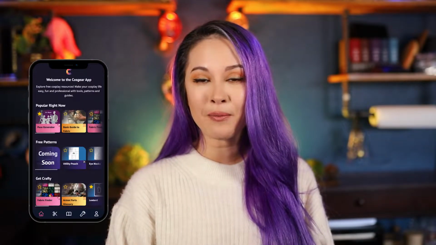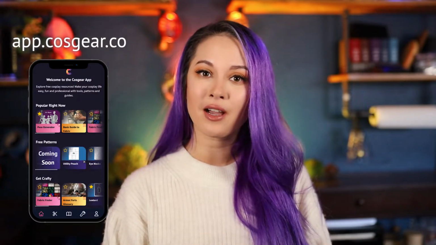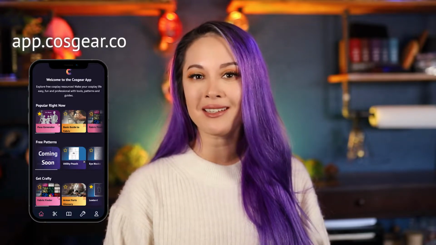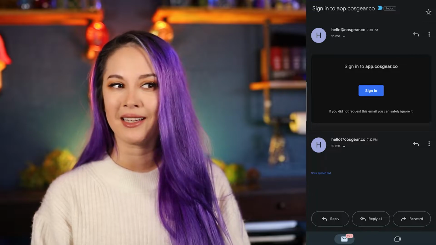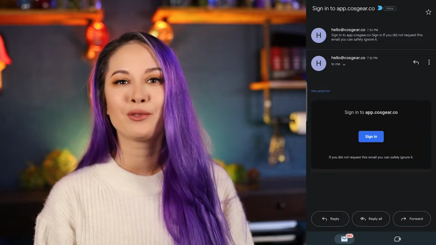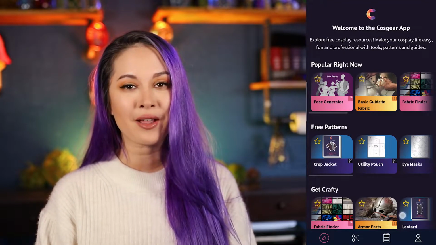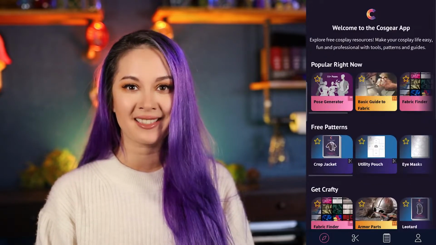You can access the app by going to app.cosgear.co and typing in your email, which will send a link for you to log in. So first, let's log into the Cosgear app. If you can't find the link, make sure to check your spam folder. It also will resend the link as a reply to any time it sent you the link before, so check out for that too. Once you're in the app, check out the bottom where the notepad icon is, click on that and it'll take you to the planner overview page.